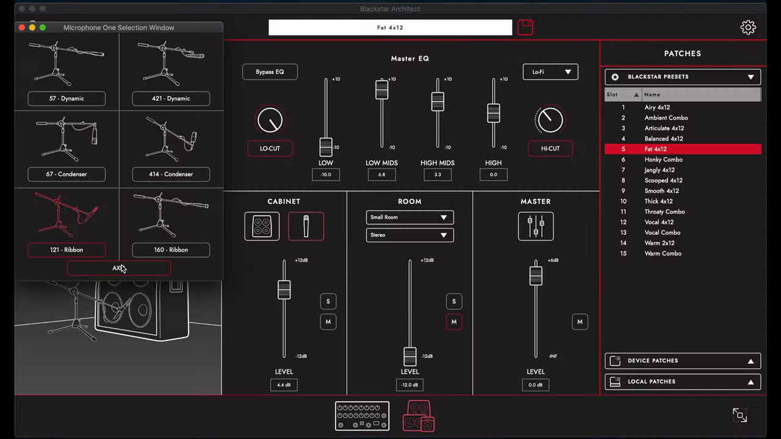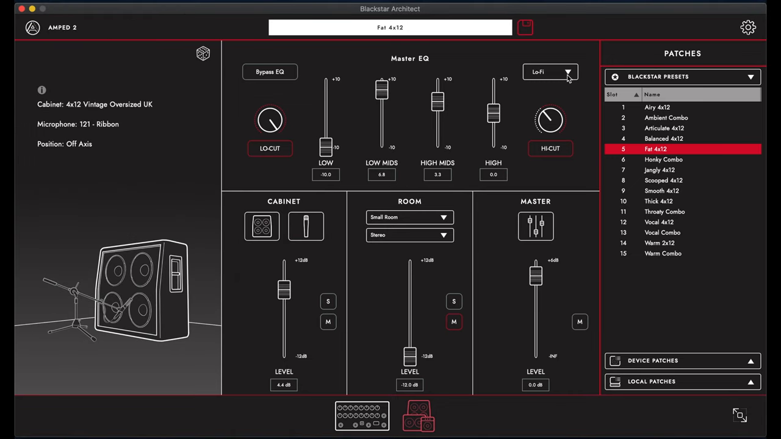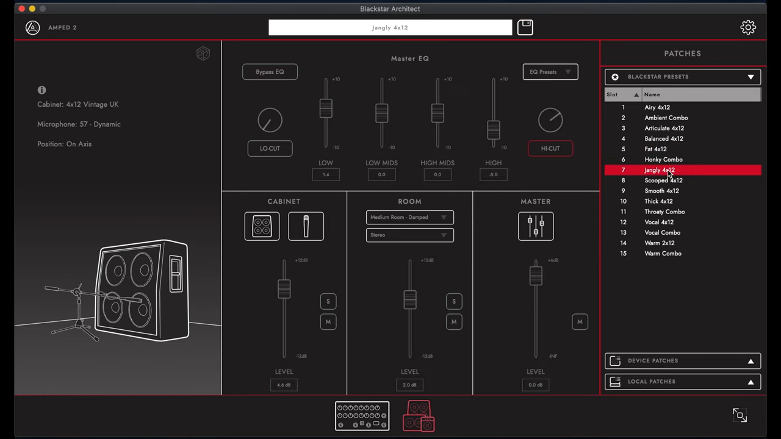We should try another preset, maybe. As in the EQ preset? Like a whole system preset. Let's try a Blackstar preset. Let's do jangly 4x12.